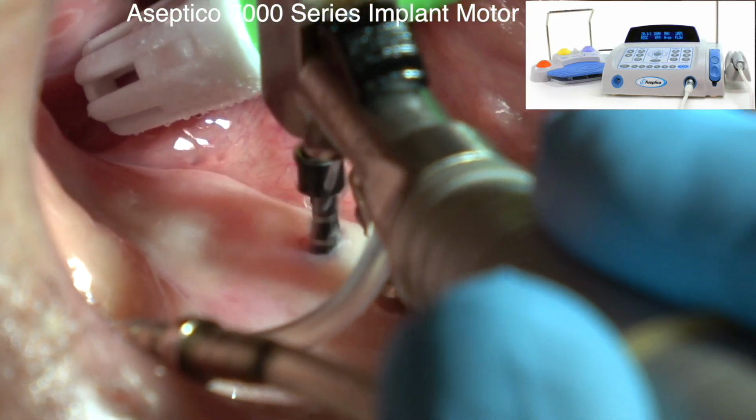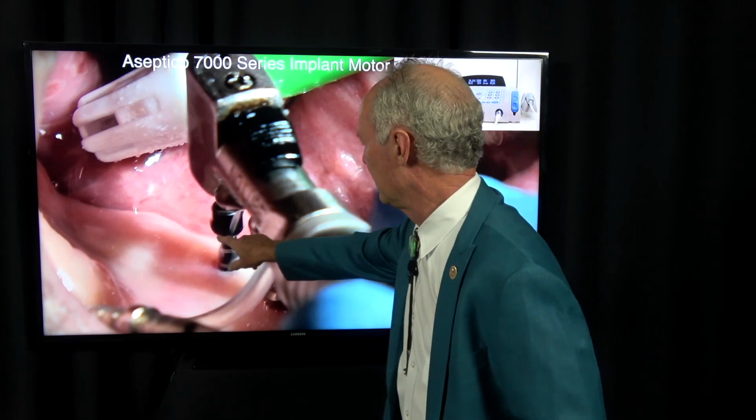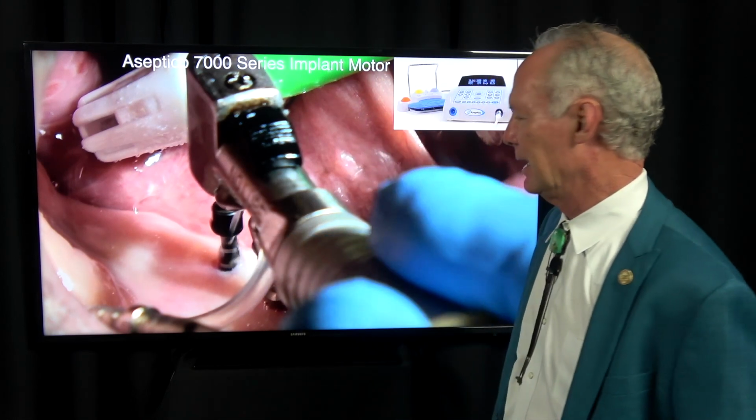So now we're going to progress through these drills and see the shoulder on the drill. I love that, and for the life of me, I have no idea why other implant companies don't use that shoulder.